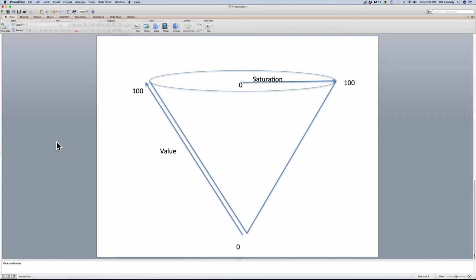Before we add the colors, let's add where black and white is. So as far as black goes, that's going to be right at the tip there, at the bottom of the cone. And white is going to be that point right at the top there where the 0 is, where it's 0 saturation. So that's going to be white there, but of course as you come down this way it would change to black.